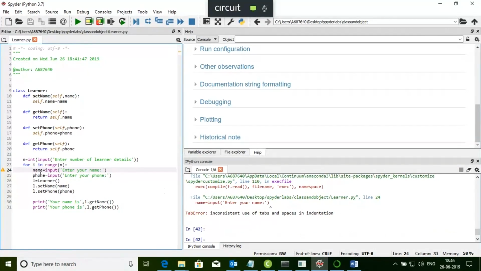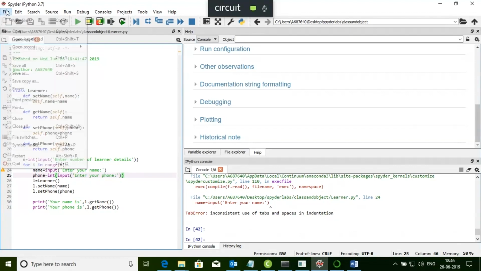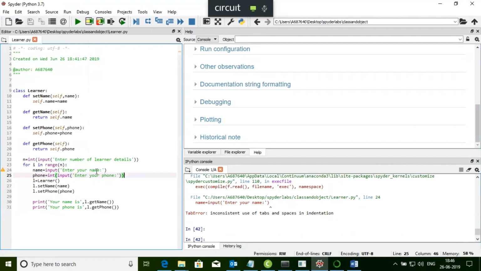Similarly, you're taking the phone from the user. The phone is an int, but the name is a string. So name is a string type, but the phone is an int. So if the phone is an int, you can define int here. This is a string type. It's fine, no issues.